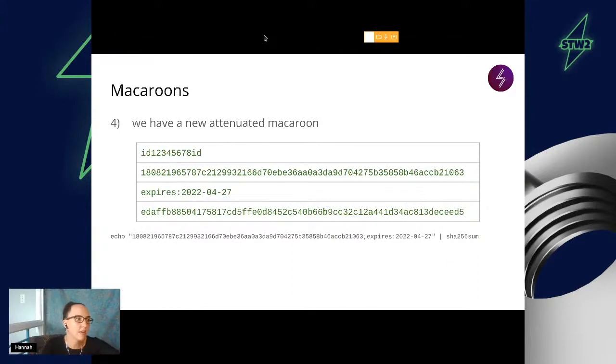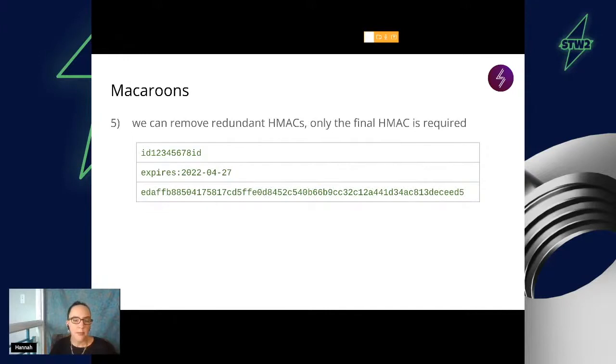Essentially, we take that first macaroon that we got, that hex string there, and then we hash it again together, this time with the expiry date, and then boom, we get a new one. That's now our new macaroon. Cool. And now we just need that new data.